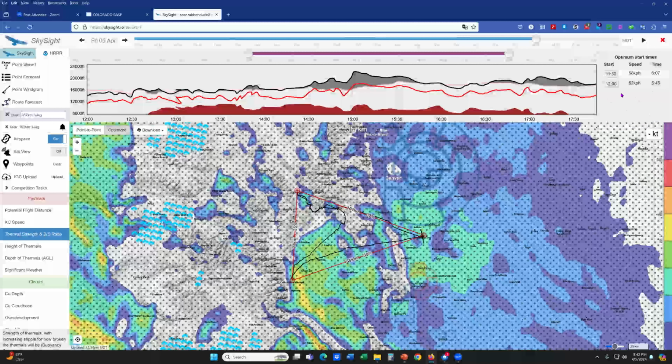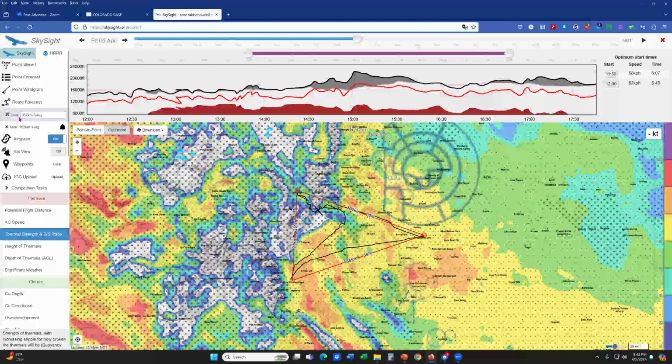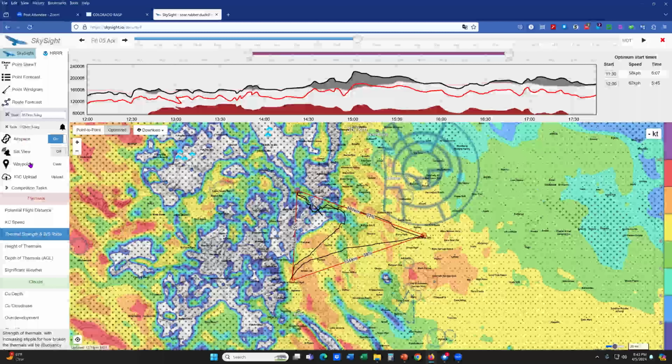Okay, you can use this, and you get a little history of your tasks that you've defined over here on the left side, so you could come back and select it again. And you can put your waypoints in the system. You can get your airspace definitions. Notice that we've got the Class B airspace and the Class C airspace between Denver and Colorado Springs, respectively.